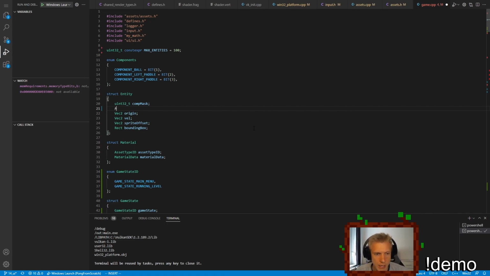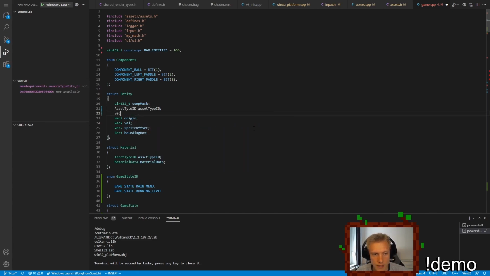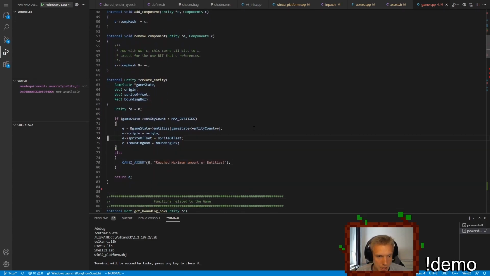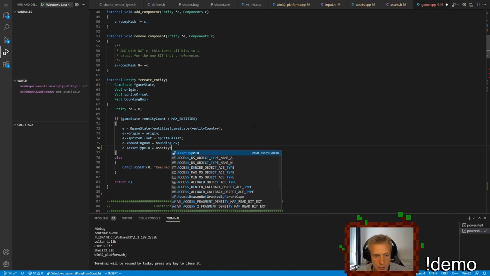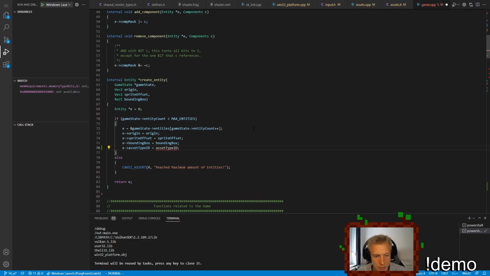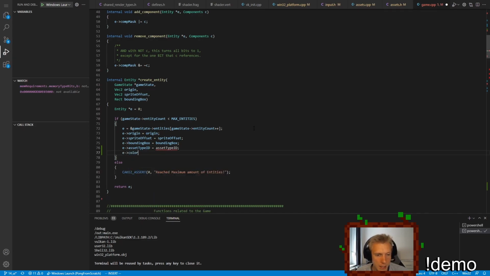So yeah, we do an asset type ID on the entity, and a vec4 color. We add those two in here. And then of course the struct material is no longer needed. Delete that. And then down here, when we create an entity, we also need to set the asset type ID to the asset type ID that we have not supplied yet. And then the E color to the color that we have not supplied yet as well.